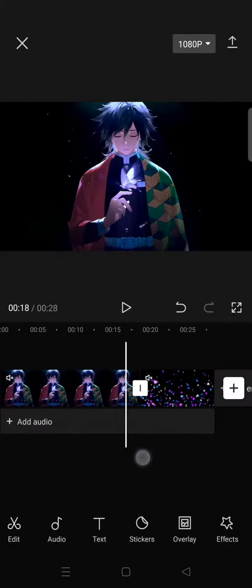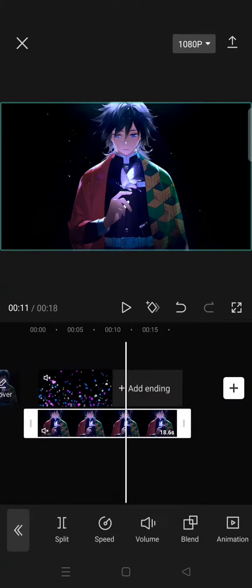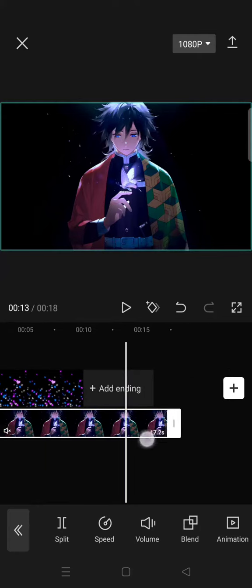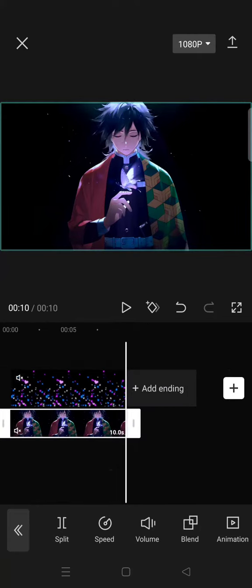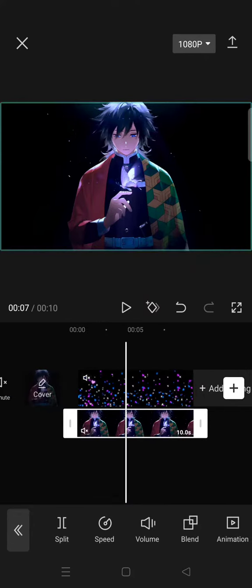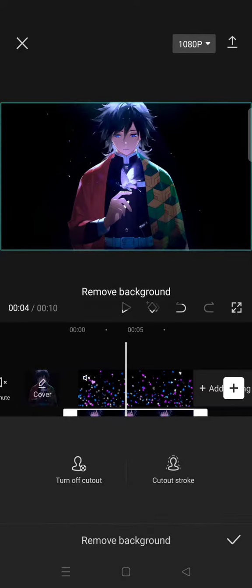And then just click on the main video and make it as overlay. Click on the overlay button. And after that, fit the size, make it the same size. So I'm going to just trim the main video length so it will go like this, and then click on the overlay video and go to cutout and click on to remove background.